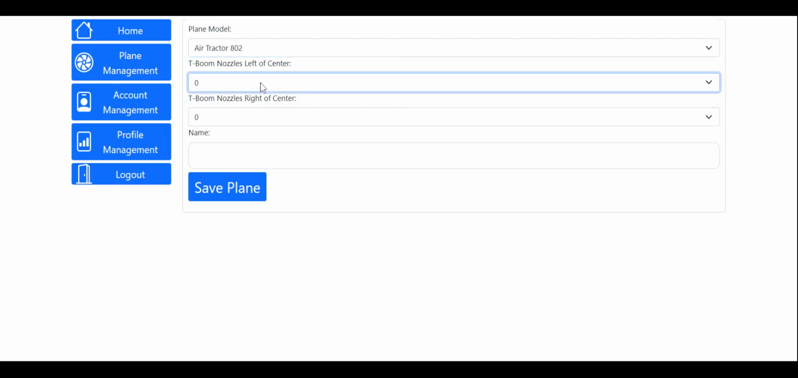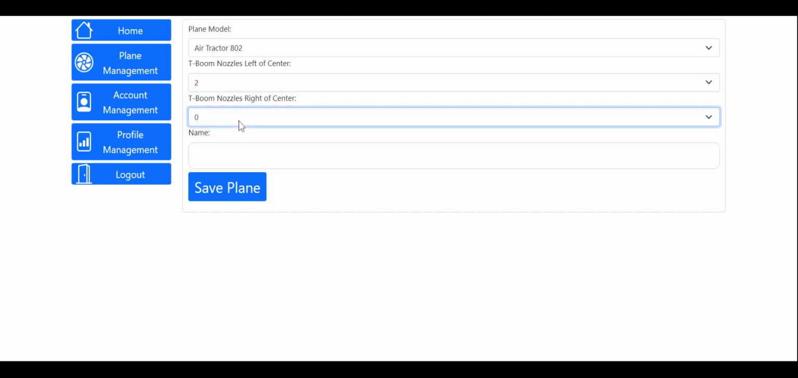At this moment, you need to know on your T-boom, are you running nozzles? Are you not running nozzles? So from the center of your boom, how many nozzles do you have to the left and how many nozzles do you have to the right? So let's just say you've got 2 to the left and 3 to the right.